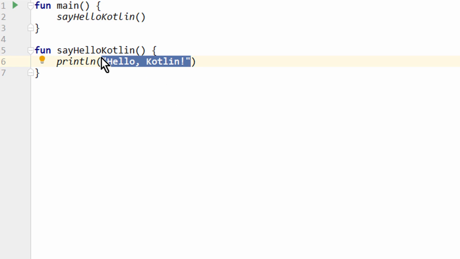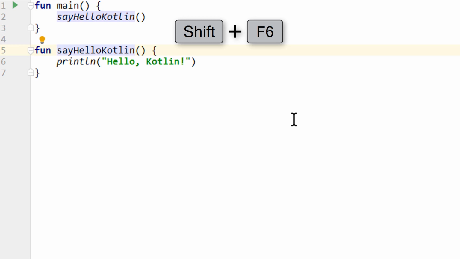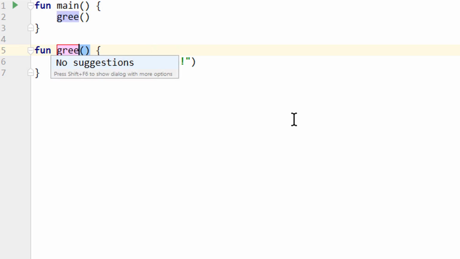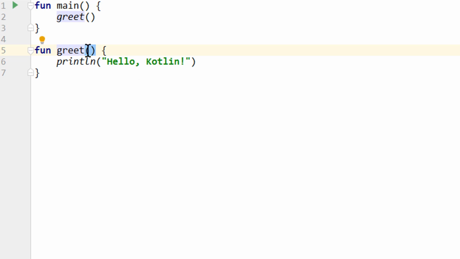So let's say instead of just saying hello Kotlin, we want to make this function more reusable by passing the name of whoever we want to greet when we actually call this function. And also we want to print a longer greeting. So first of all we will rename this function. For this we press Shift F6 and then we change the name to greet, which not only changes the name here but also wherever we used it. This shortcut by the way also works for variables, file names and other names.